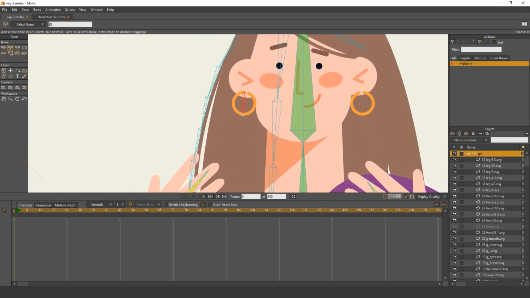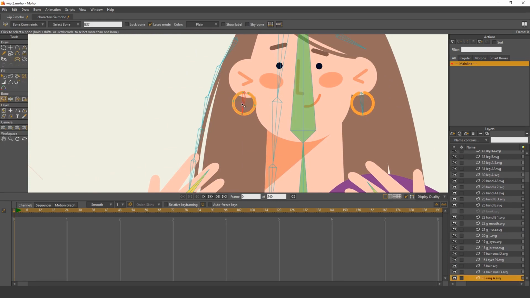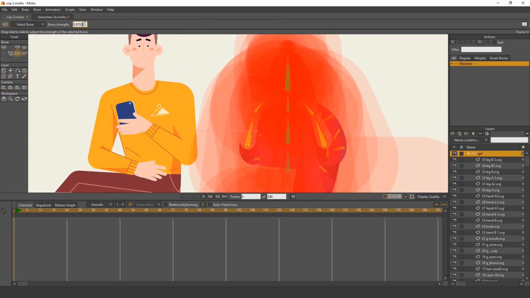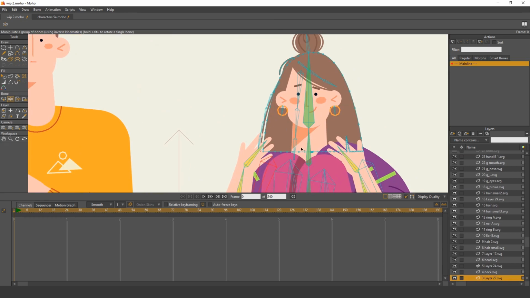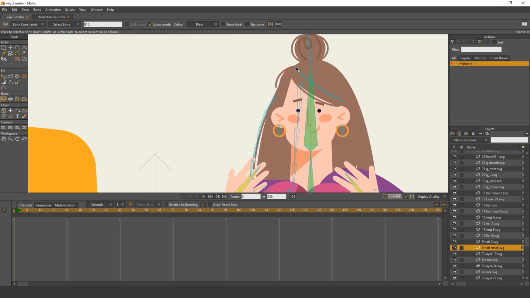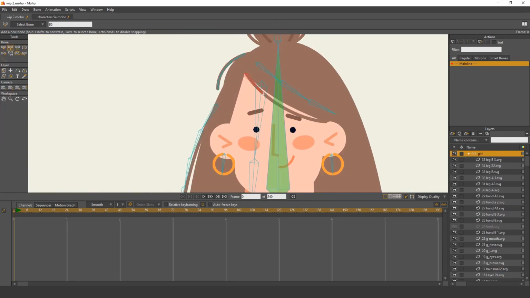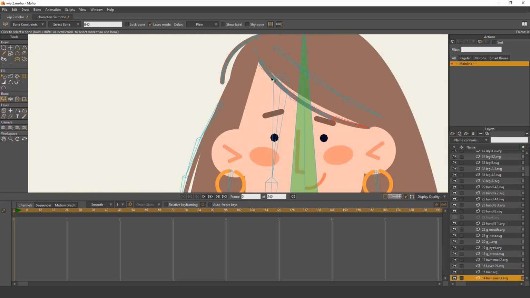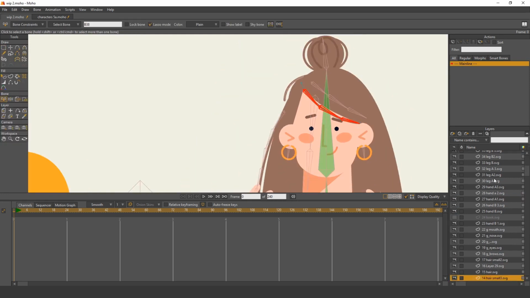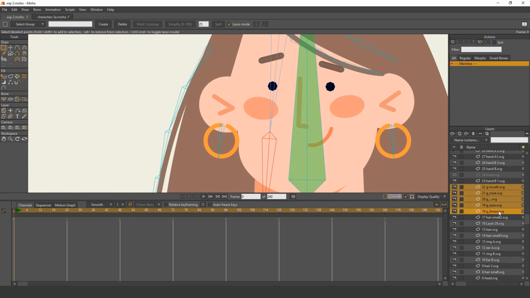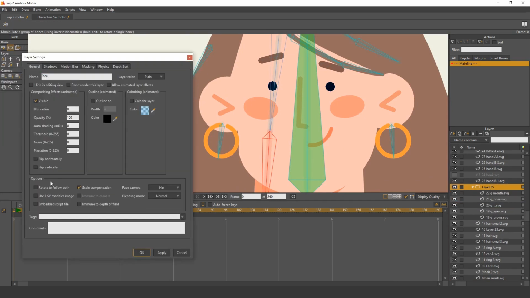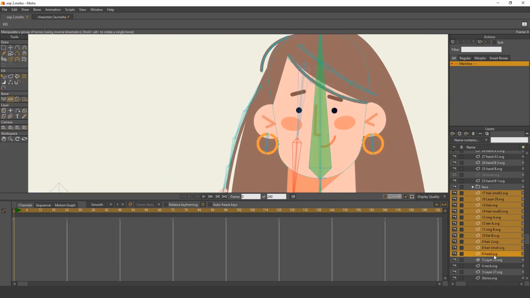Add bones to eye rings. Assign artwork. Decrease bone strength. Assign hair. Add more bones. Create folder with face contents. Add the same for hair parts.